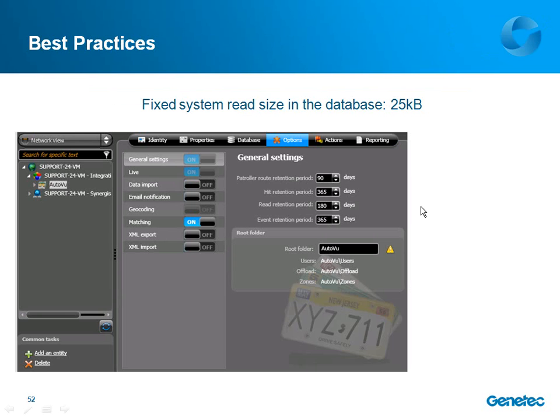Next, we need to take a look at the database requirements. One read takes up about 25 kilobytes in our database for a fixed system. If this is a mobile system, there is some additional information that will add to that value, which makes it a much more variable figure, and it's a little harder to determine. So you need to consider how many reads you are doing and what size of database you'll require.